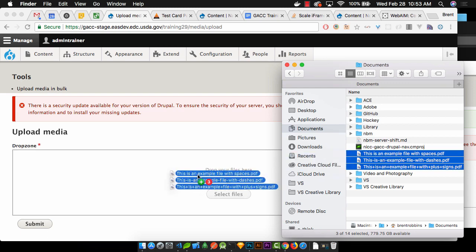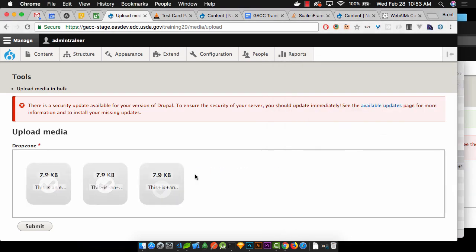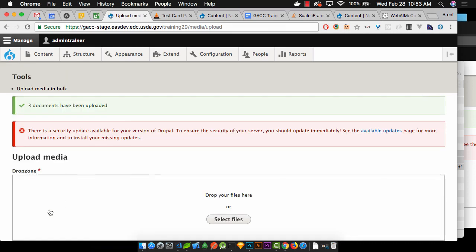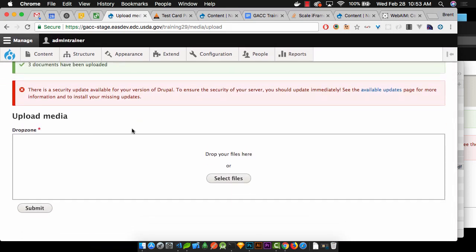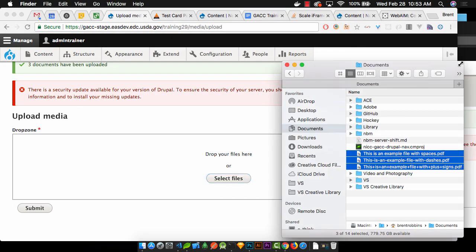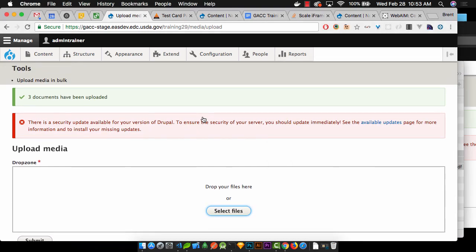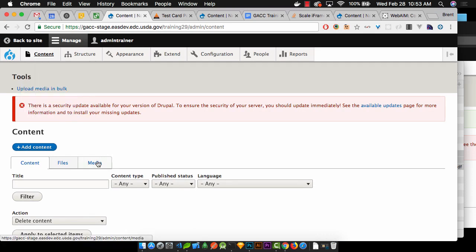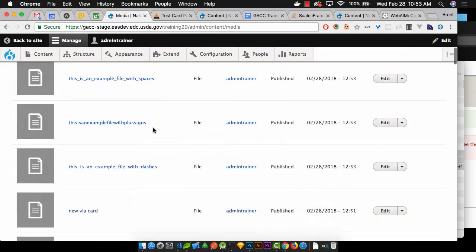So I'm going to grab 3, drag and drop, and then bam, they've been uploaded. Hopefully everyone's watching this. Hit submit, and then it's done. And it goes back to the upload media bulk operation. So you can go here and click and select files this way. I just like doing the HTML5 way, the drag and drop, which is kind of nice. But it's been uploaded, so I want to see them. If I go to content and media, I can now view all of them.